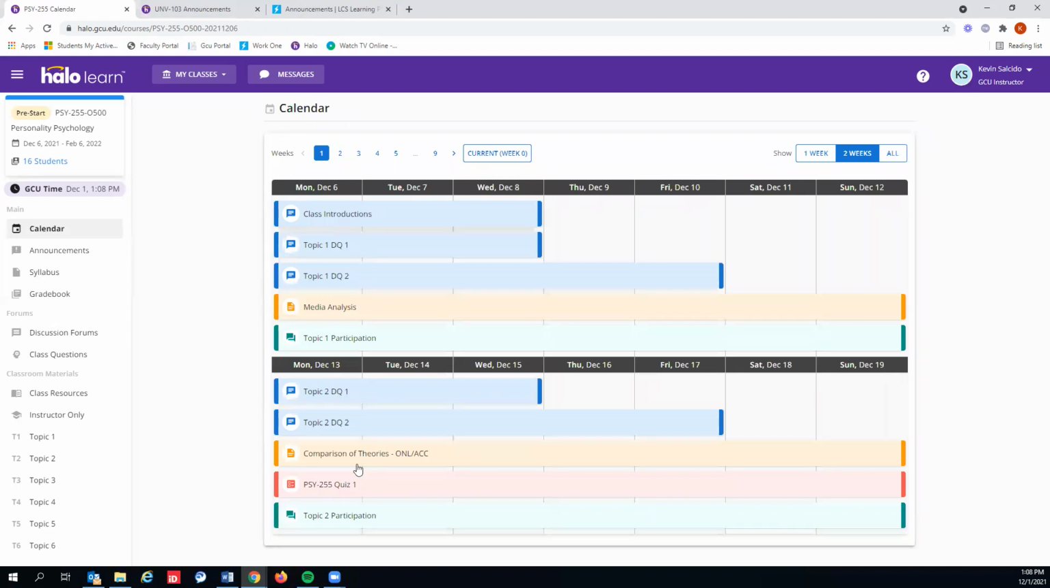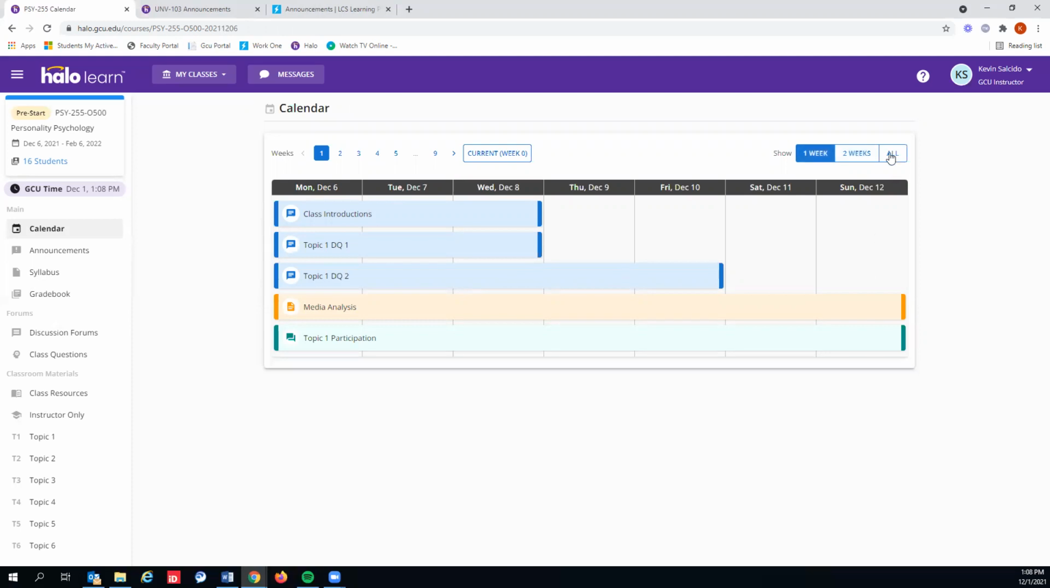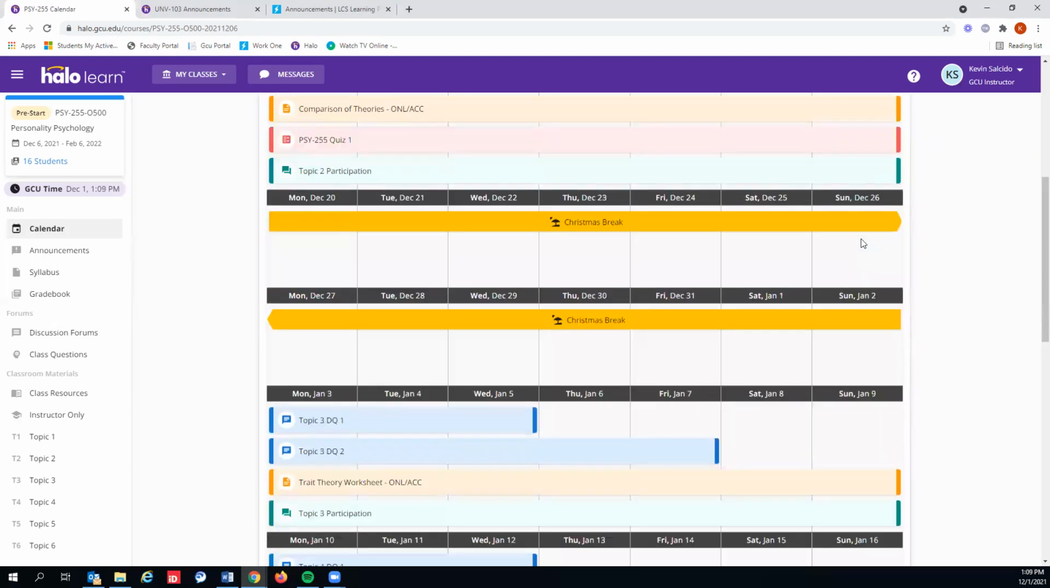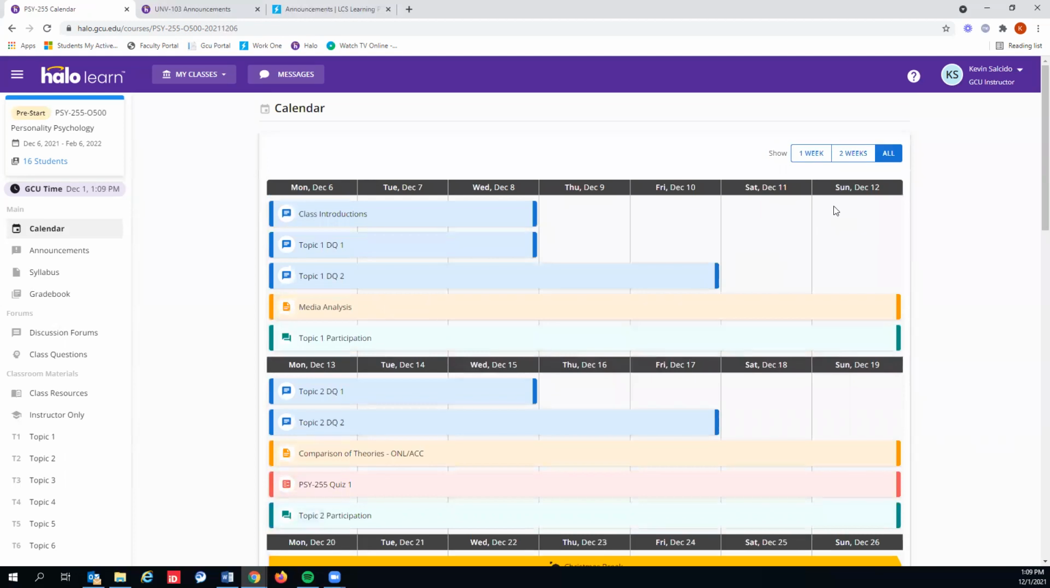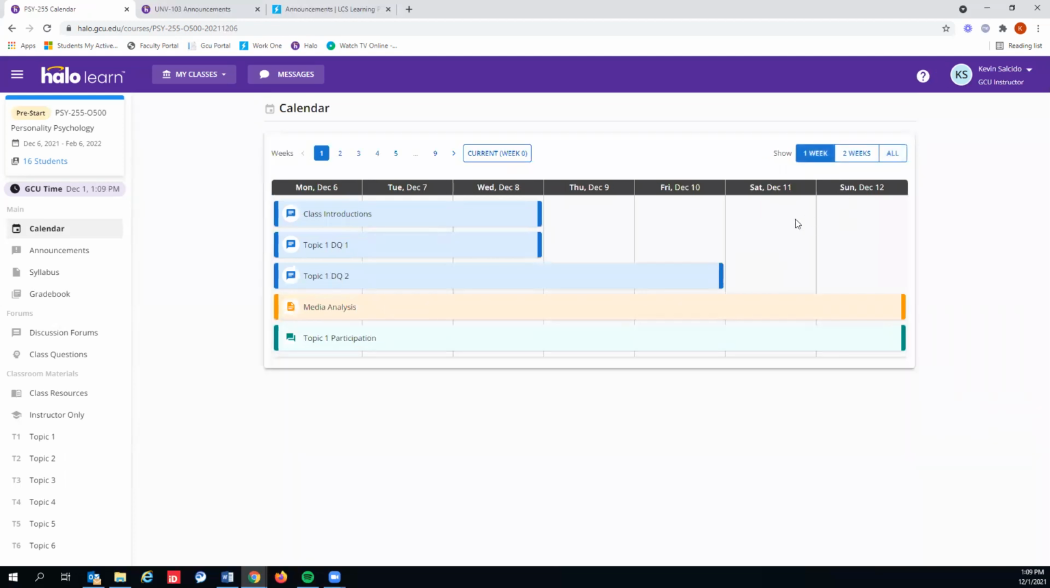But right here is where you'll see week one, week two. Usually you'll see 2 weeks at a time. You can condense it to 1 week, or you can go all weeks if you want, take a look at it. So let's start with the 1 week. This week's view shows you the tasks that are due.